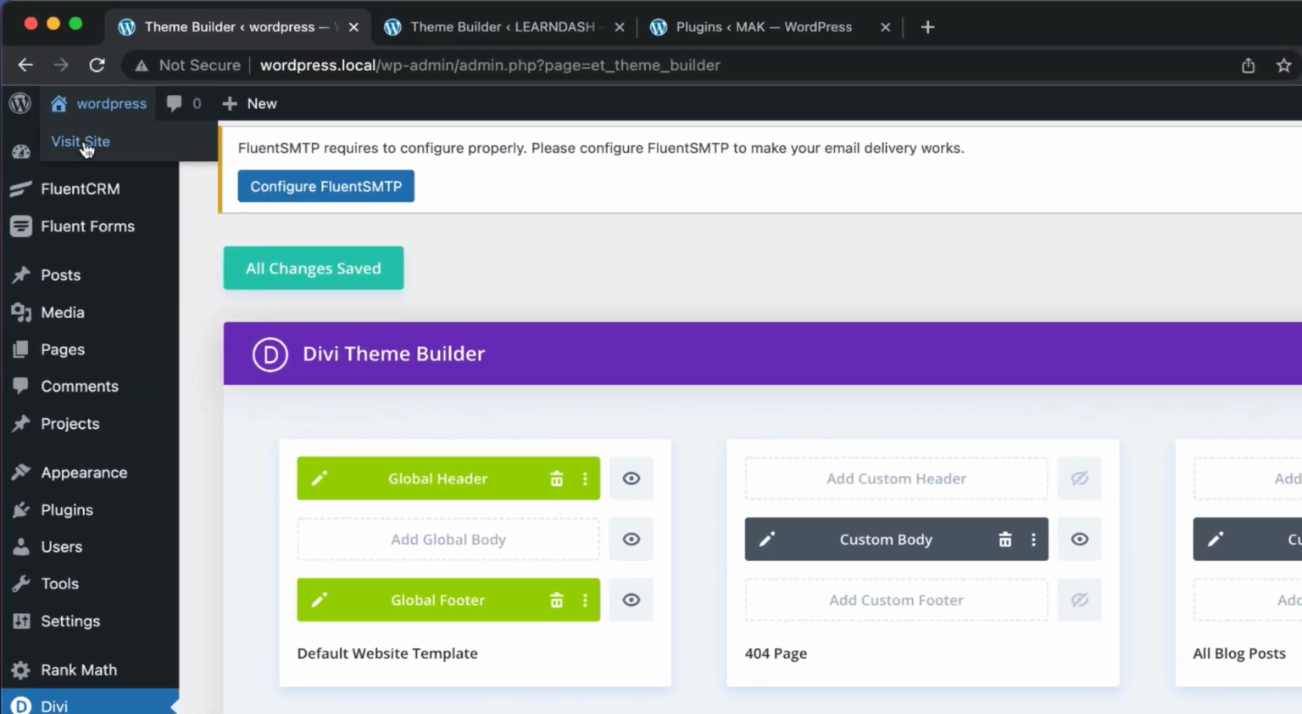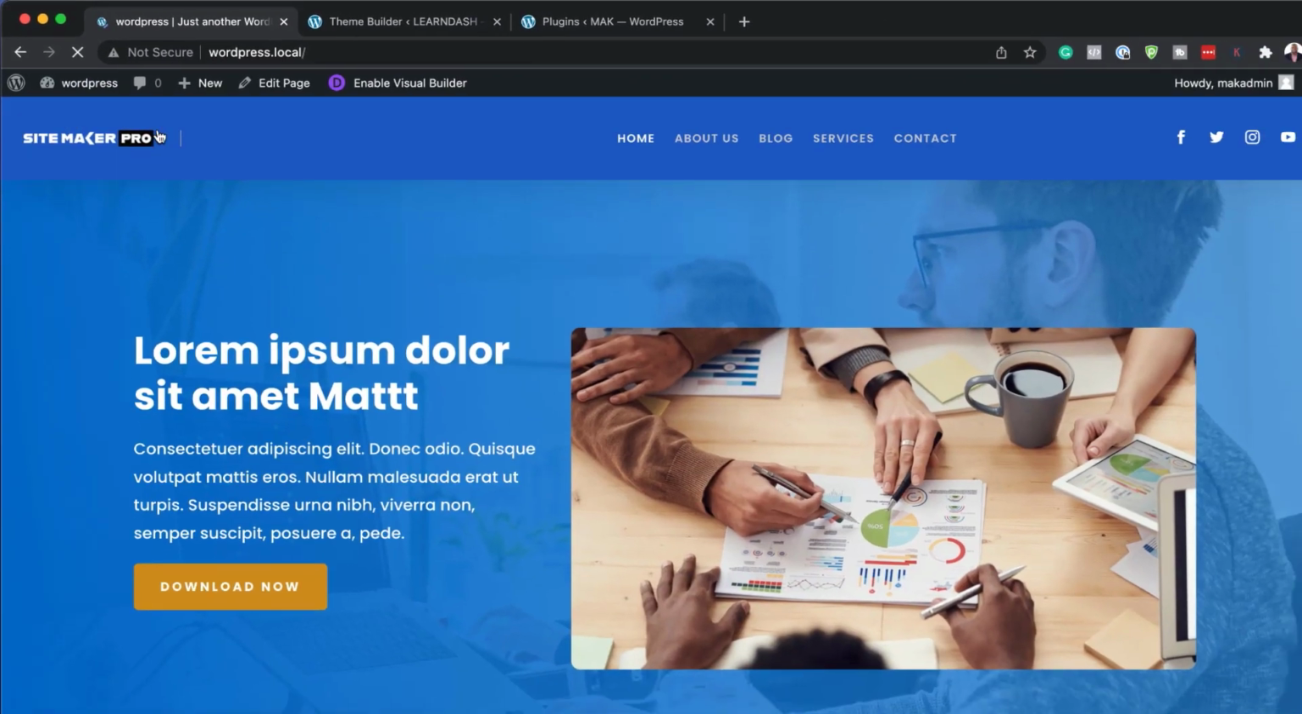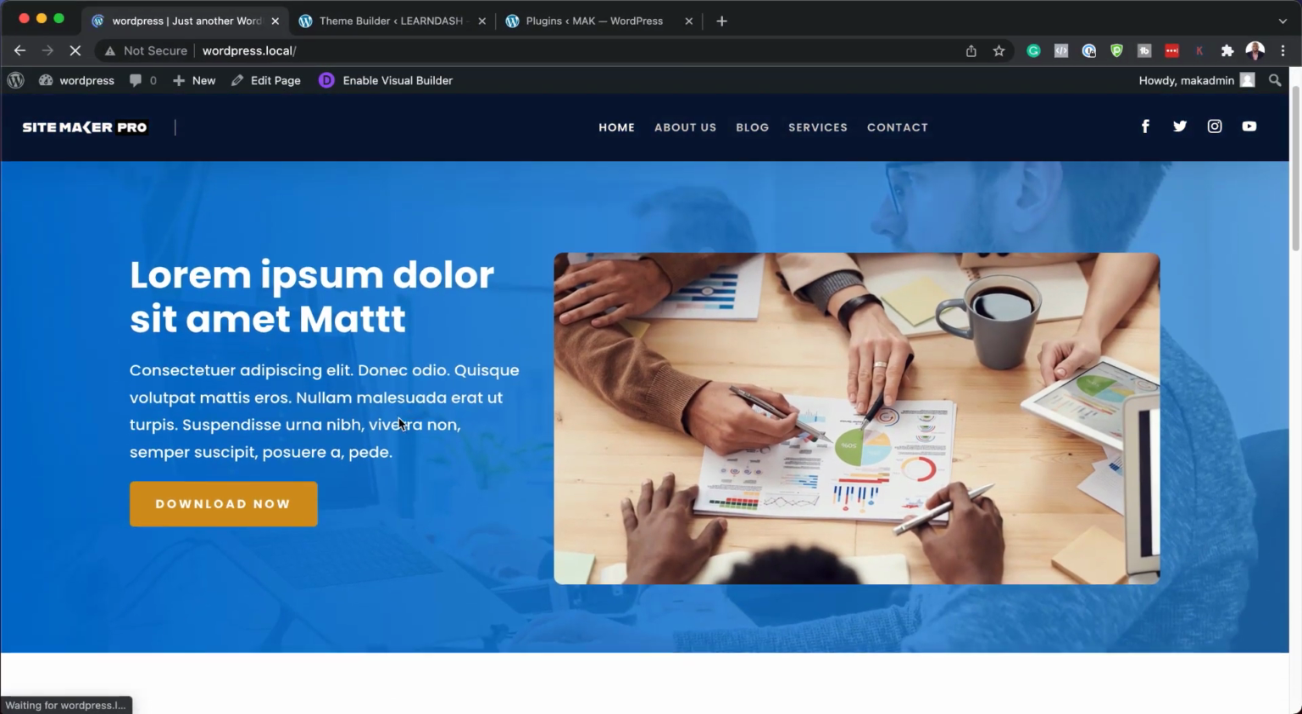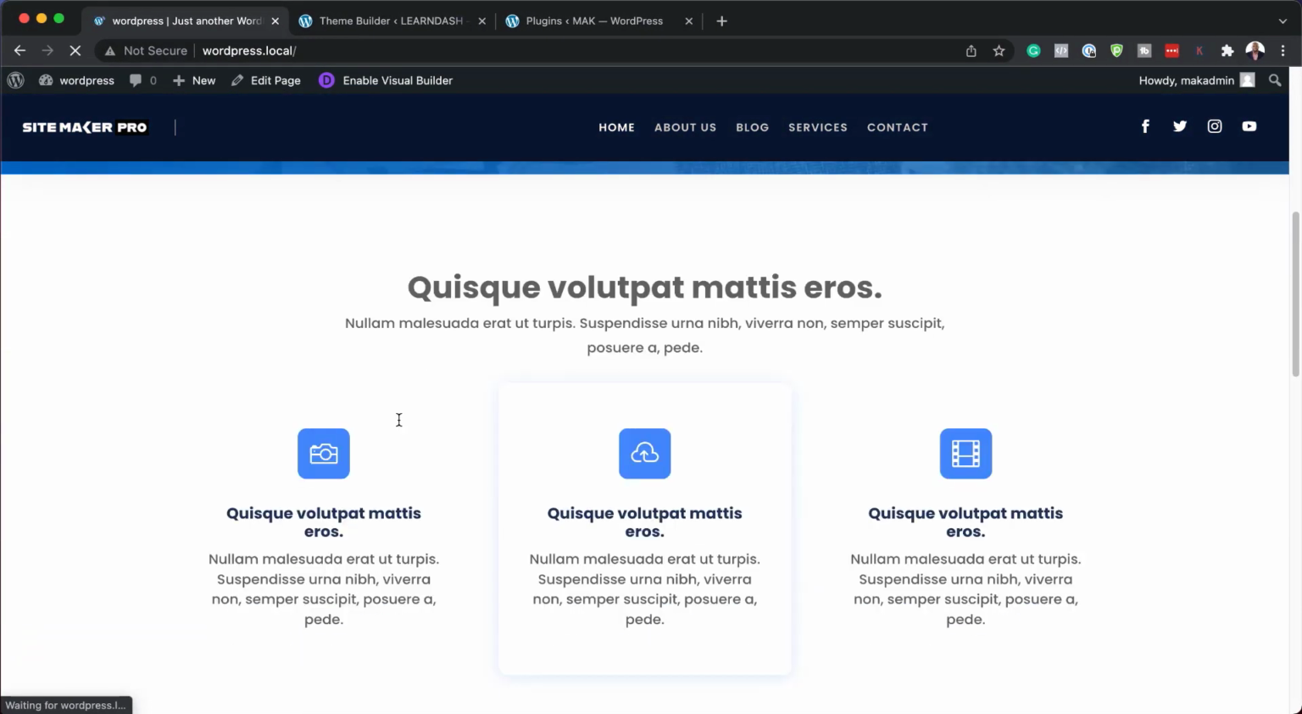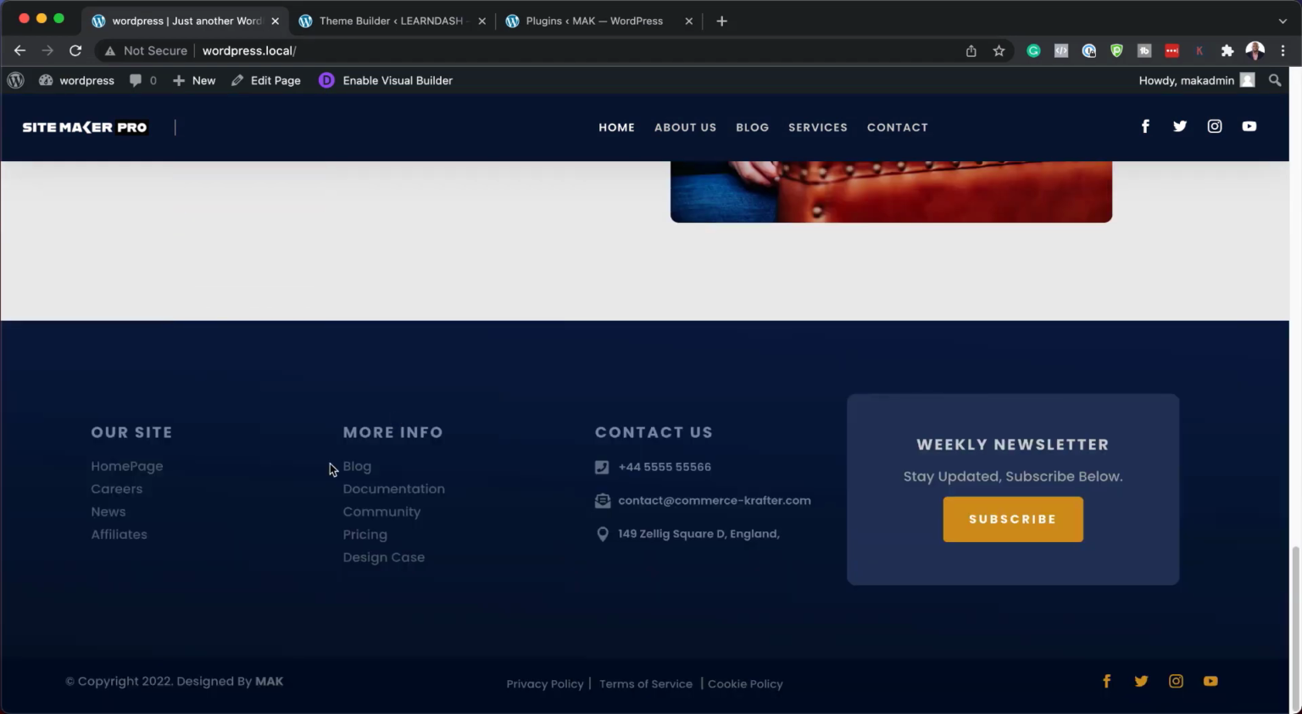Now let's take a look at our site. I'm going to click here on visit site. And there you go. Now we have a header, all customized. And if I scroll all the way down to the footer, you notice now that I have my footer on my website.